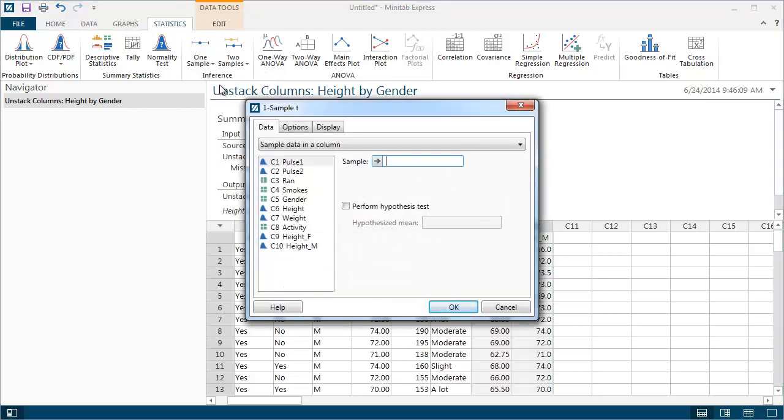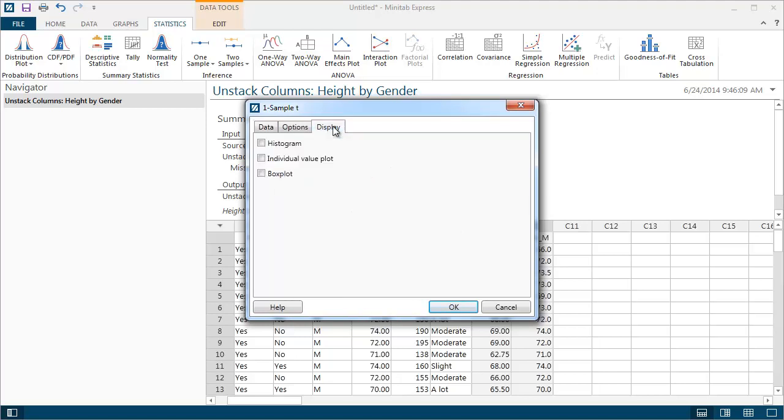In Sample, we will enter the male height column, then select Perform Hypothesis Test, and enter the hypothesized mean of 70 inches. Suppose we also want to create a box plot to visualize the results. To add a graph to the output, click Display, and then select Box Plot.